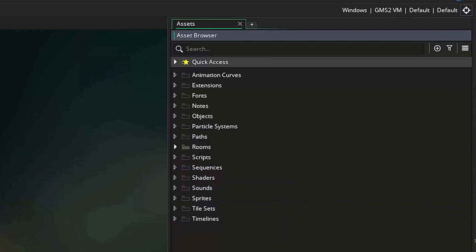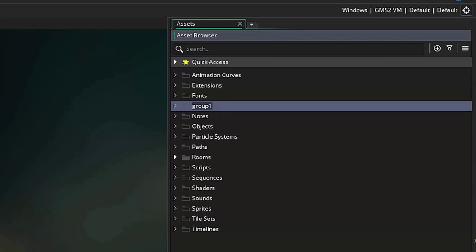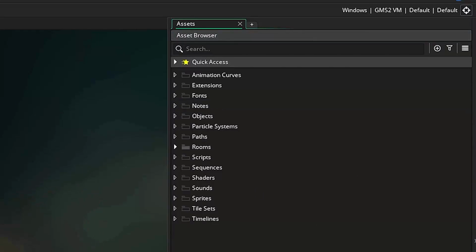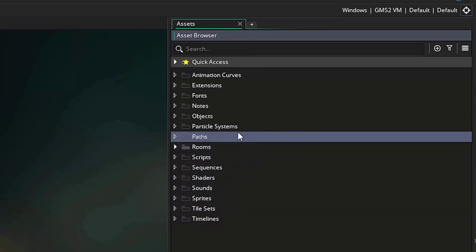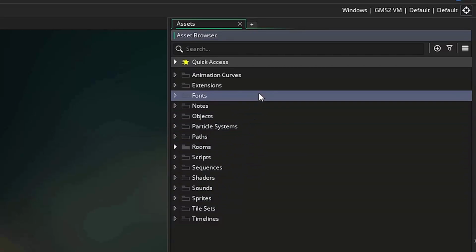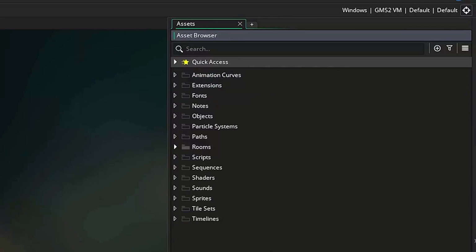And you can even create your own folders. Here they're called groups. But for now, we're just going to use the folders provided for us, as it's a pretty good organization structure to start out with. So everything here is a type of file that you can use in your GameMaker game.